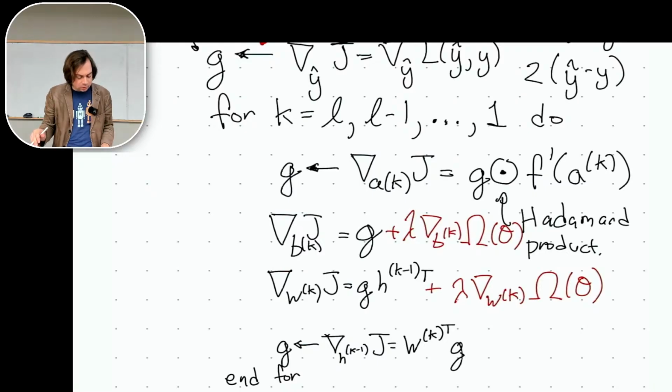Let's see, W of k is equal to J of k, W k, gradient, next lower level activations. Gradient with respect to H of k minus 1. It's a good question. I'm losing track of myself here.